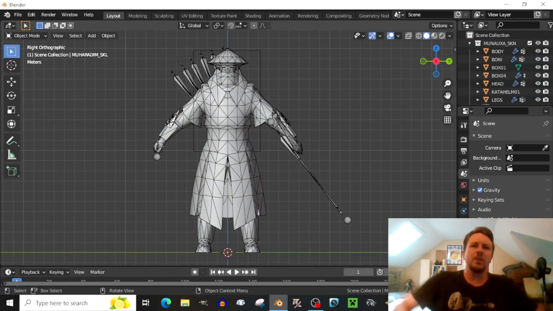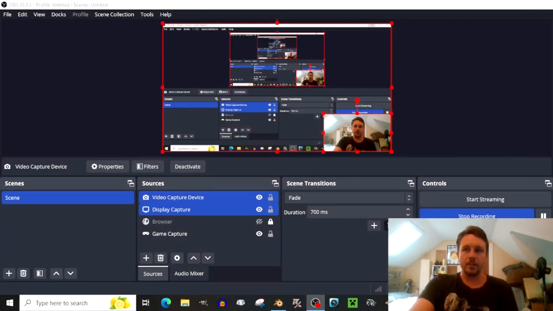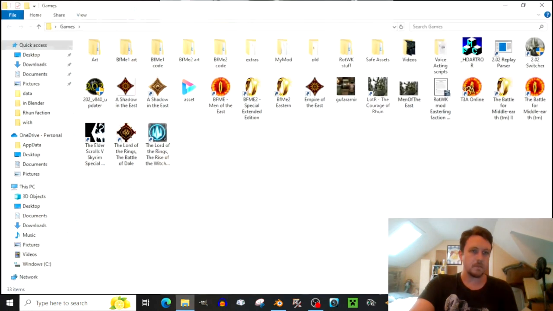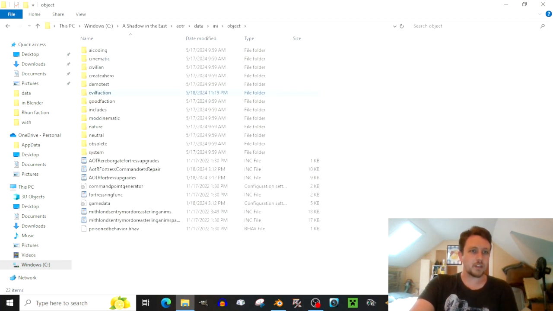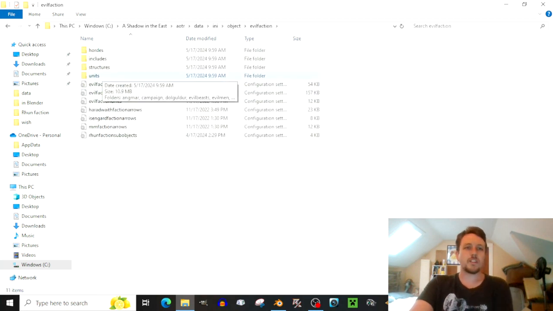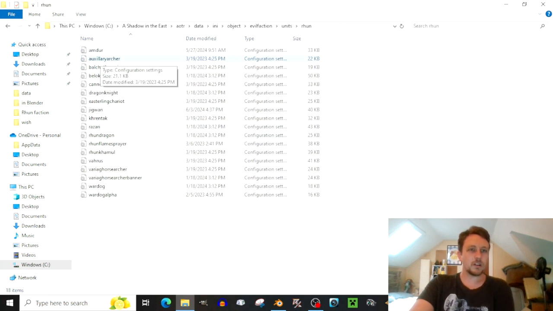So, how do you figure out which models use which skeletons, you may be asking? Beautiful question. Once again, in my case anyway, games, C, submod directory, and then go data, INI, object. Then the faction the unit is in, or that you're making a new counterpart for: good faction or evil faction? Surf archers belong to the evil faction, so I'm going to go evil faction. And since this is an Age of the Rings submod directory, units, rune, and then auxiliary archer.